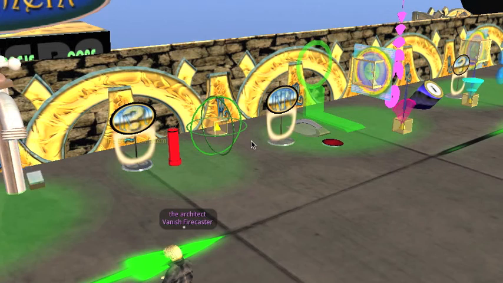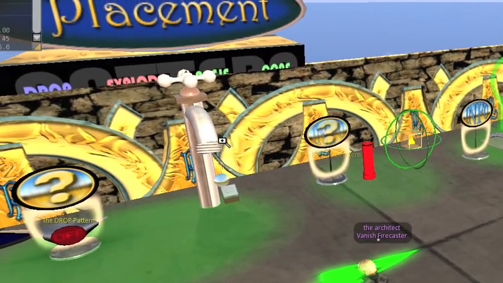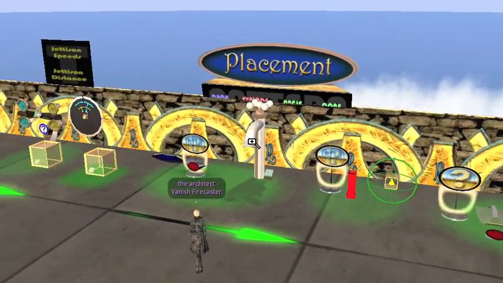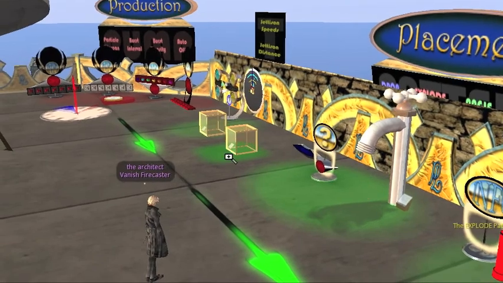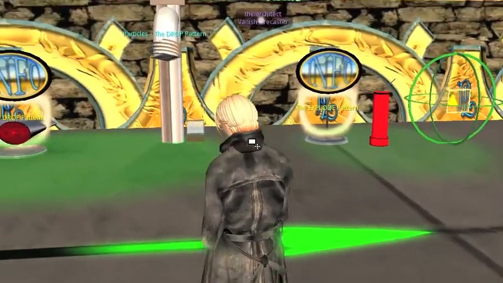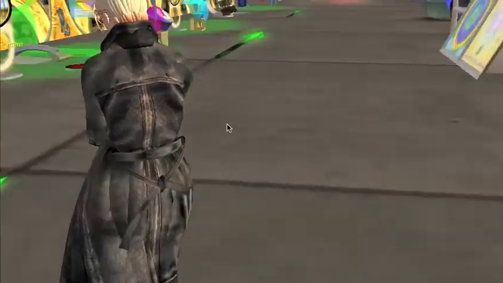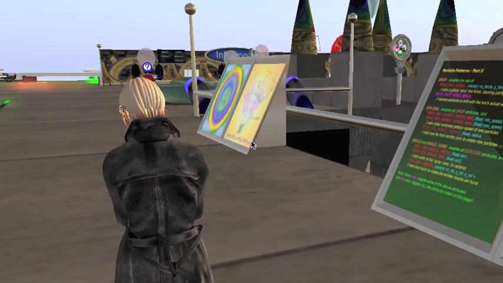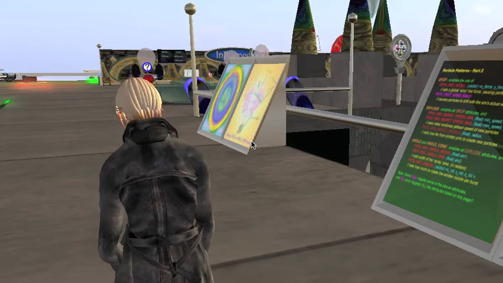So, one way of working prim efficient is with particles, because particles are not prims and thus do not count as prims in terms of region count, and they do not put weight on the server at all, because particles are rendered through the viewer and only through the viewer. They do not exist on the server itself, and they are completely phantom in terms of physics. Well, not completely, but almost. So, particles are nice for this kind of purpose.